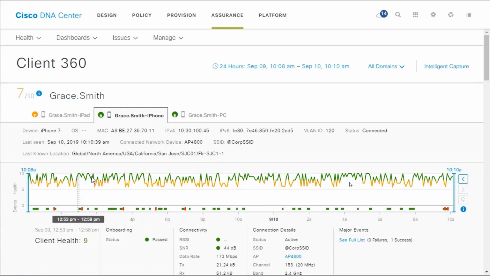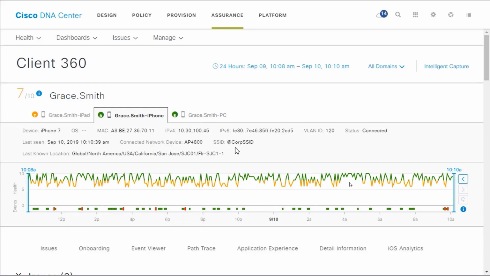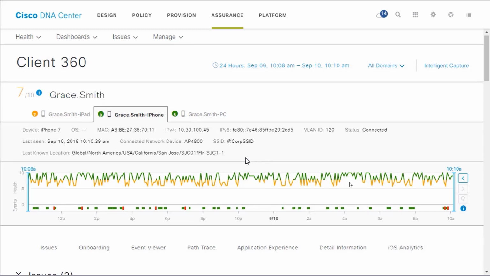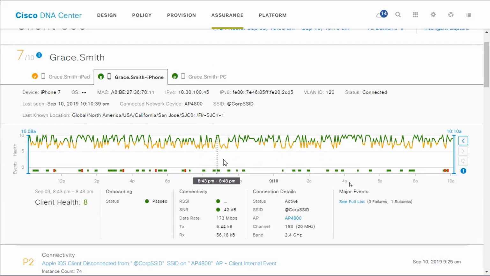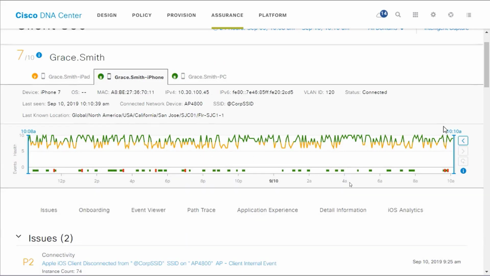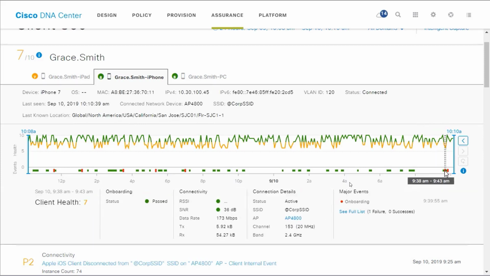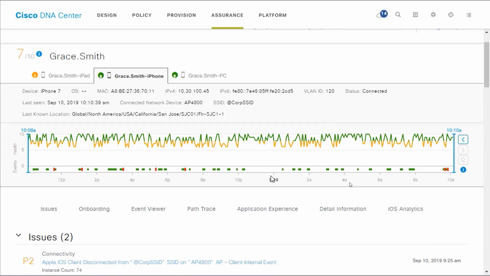Now check it out. We can actually see some things inside of here, such as health and the events. I'm going to scroll down, and we're going to use this in just a little bit. We're going to take a look at some of the complaints that Grace is having on connectivity. Maybe it's over here in this red area. Let's go see and take a look down below.